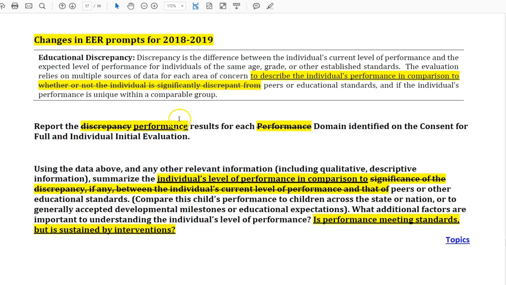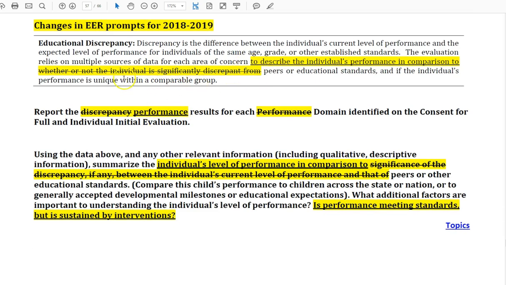So if we look down here, for example, prompts in the EER, notice how some of our lined out items are those words and terms that are emphasizing the need for a significant discrepancy. Now, there still continues to be and should be a discrepancy section of the Educational Evaluation Report. For eligibility, we globally look at progress, discrepancy, and need, and so that is still there. But some of the language that suggested that there must be a significant discrepancy or a rule-based kind of discrepancy has been removed. So you can see some things lined out regarding that.